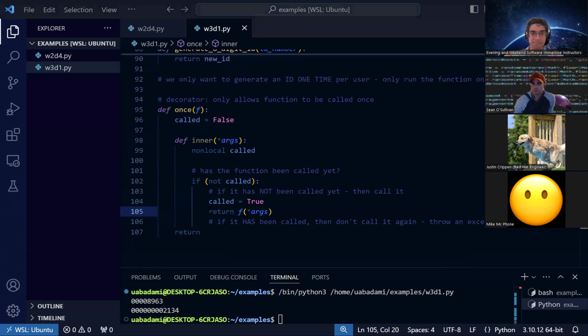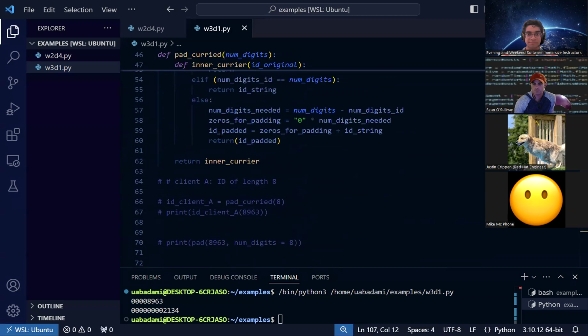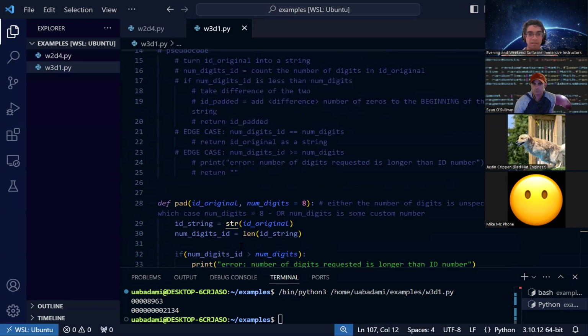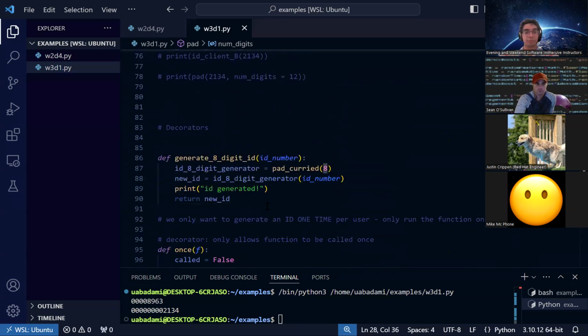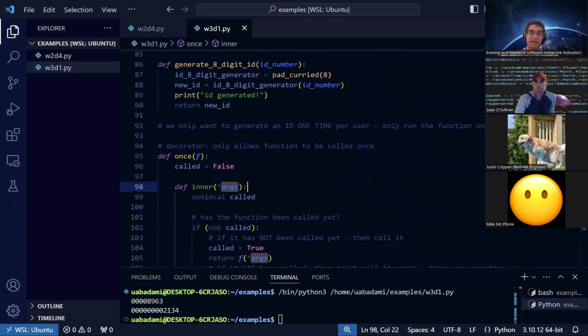Oh, Sean, just saw your question. Does the star before args do anything specific? Yes. The star before args essentially says that all of the arguments to f, where f is your original function, get passed in to this inner function. So if my function f originally has two arguments, like up here, then the star args will pass forward all of the arguments that you put in.